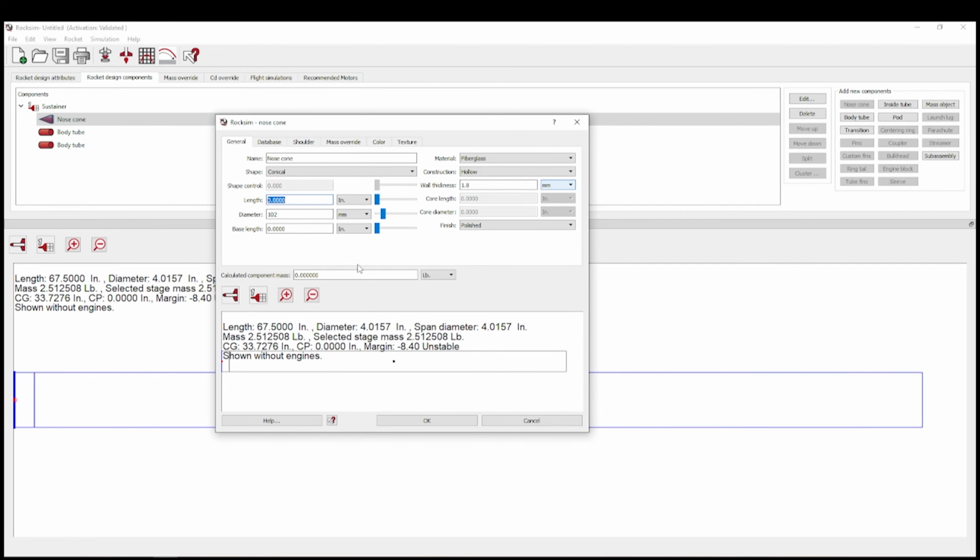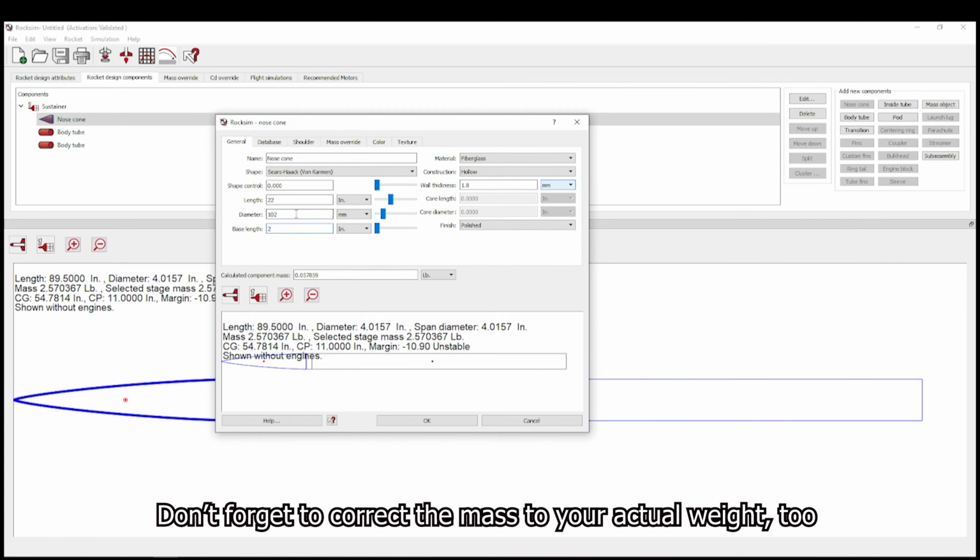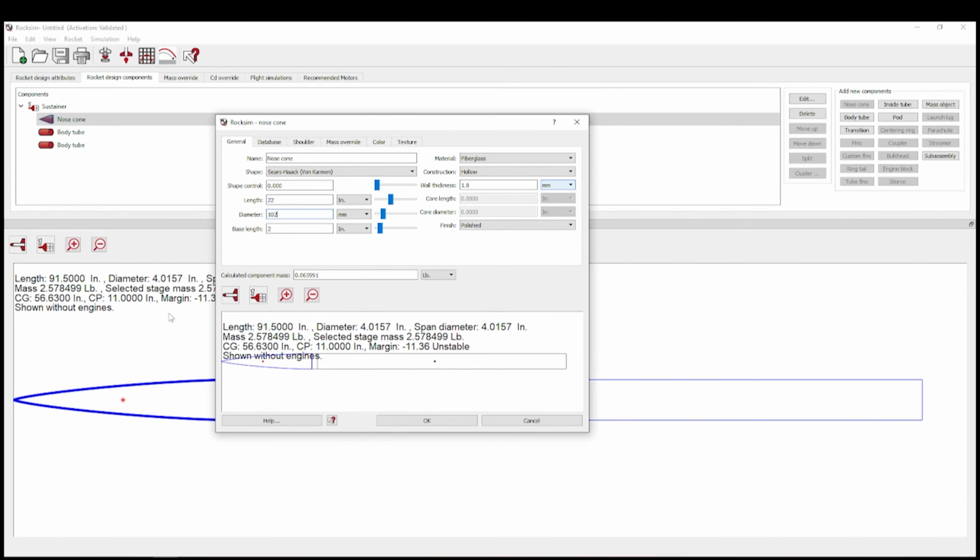And this is where things get a little interesting about shaping it. We know that this is a von Karman nose cone because that's what Tim tells us. But it's 24 inches. What I'm going to do is put 22 inches and then a 2-inch base length so that we have a more correct nose cone shape.